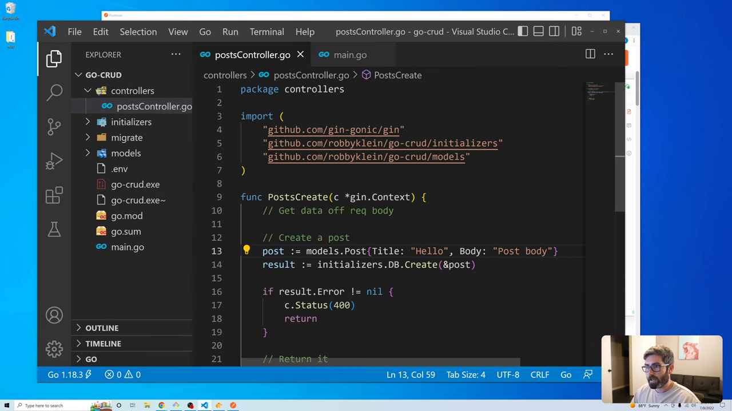And now we just gotta respond with it. So we can just copy this up here. So let's connect this to our router and try it out. So let's go back to our main.go file and let's create a new one. And for updating, it's gonna be put, and it's going to be slash post slash colon ID, and we'll connect this to post update.